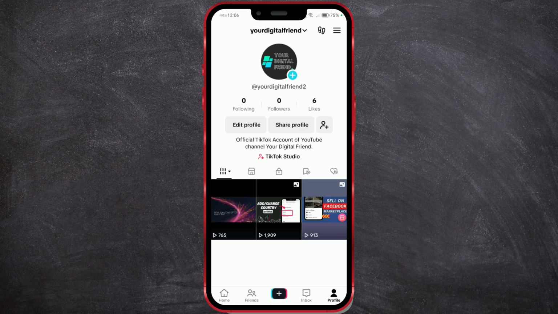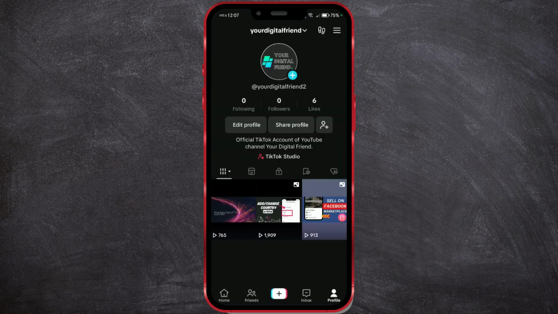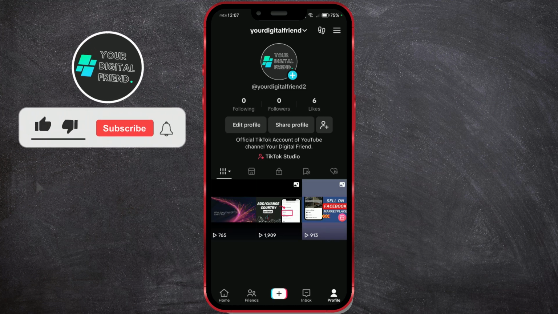Dark mode is finally available for the TikTok app on Android. Great news! I love dark mode and I think TikTok is quite late with this option. Let me show you where to enable dark mode.